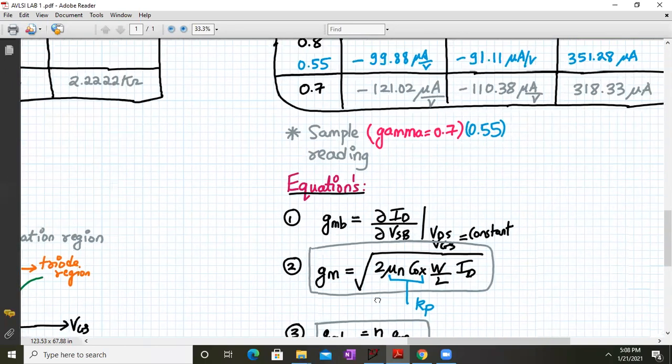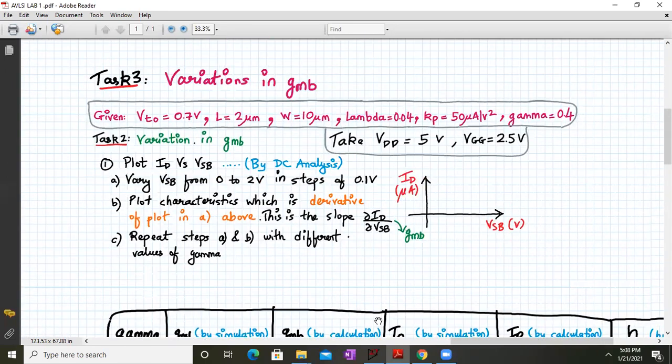Now let's move on to task number 3. Task number 3 is variation in GMB. Over here they have given the value of lambda and the value of gamma, right? And we have to take the values of VDD and VGG as 5 and 2.5. Here they are plotting ID versus VSB. So we need to vary VSB from 0 to 2 in steps of 0.1. Okay, so let's do that.